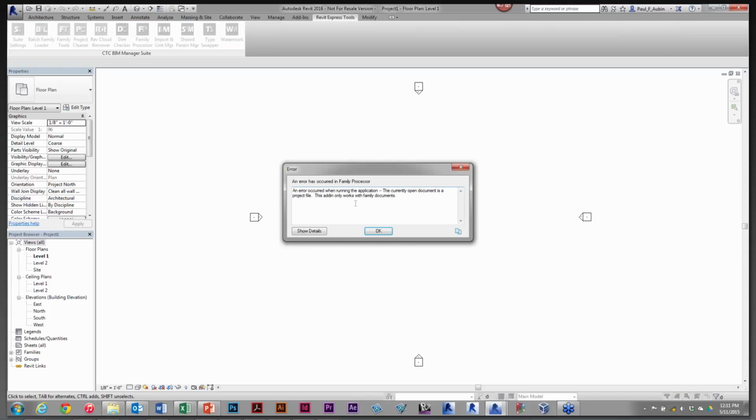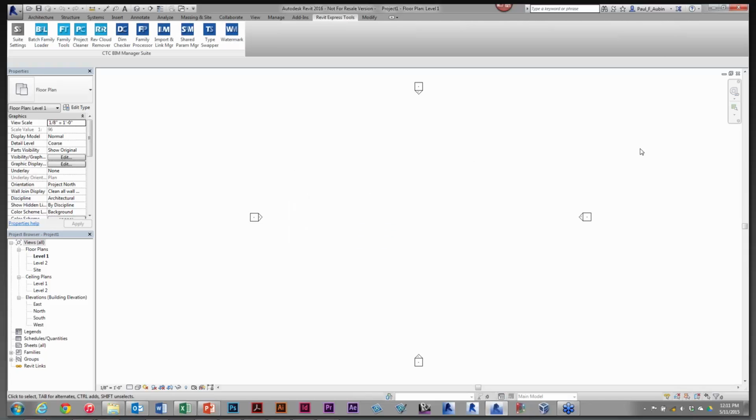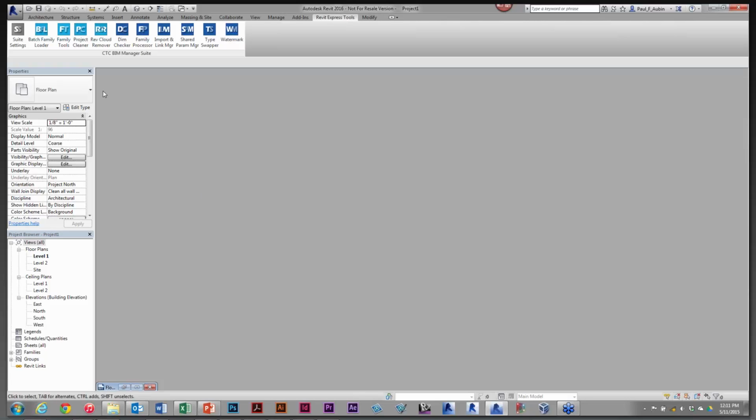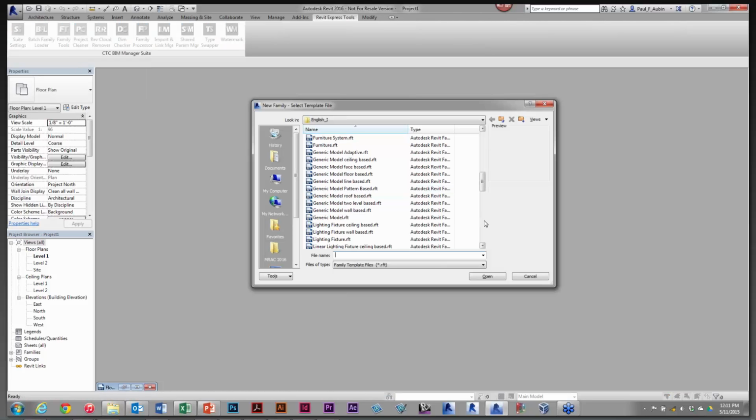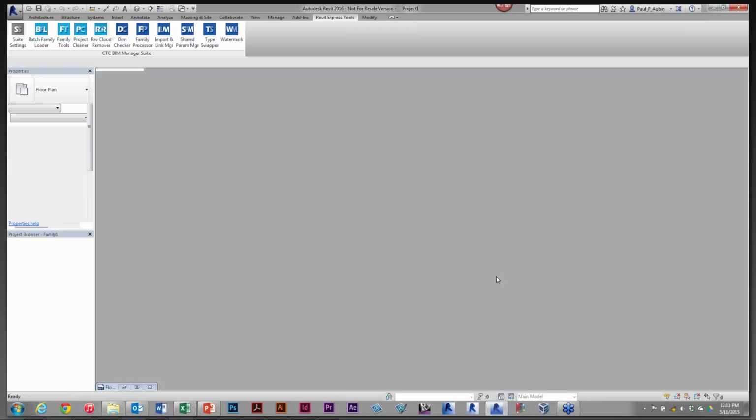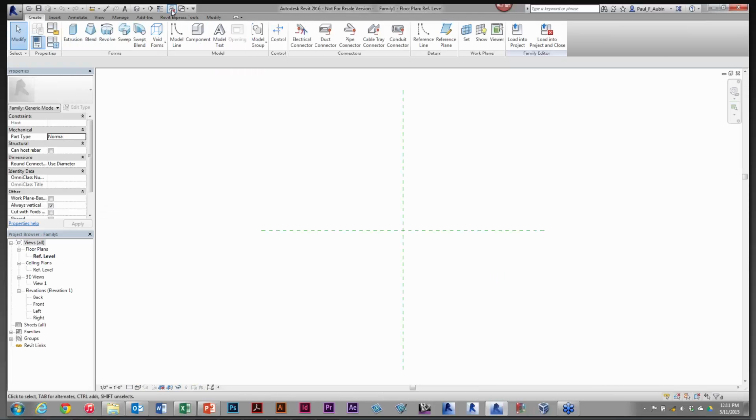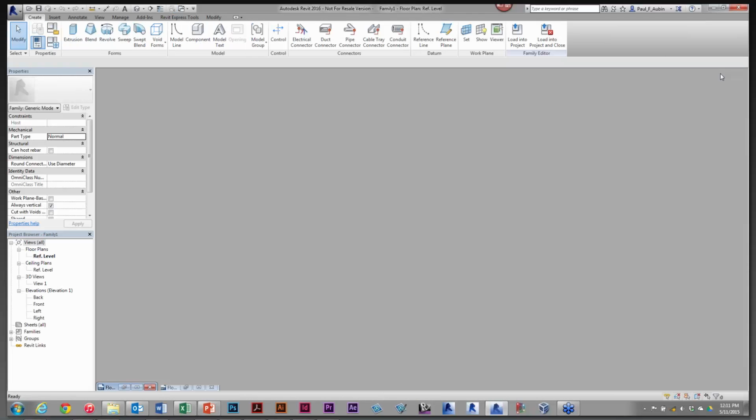This tool only works if you're in a family file. The file that I have open here in the background is a project file. So I'll minimize that, and I'll go to my application menu, come down to new family. It doesn't matter what I load here. I could load anything, but I usually just do a generic model. Then I do close hidden windows, and I minimize it to get it out of the way.